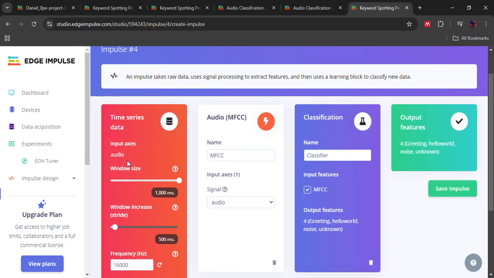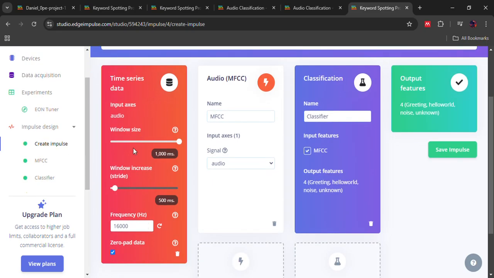So this is the impulse design. I really didn't change much. I adjusted in the first one, my accuracy kind of dropped, so leaving it like this was good. I used 16 kilohertz for frequency. I used MFCC for audio, then classifier.